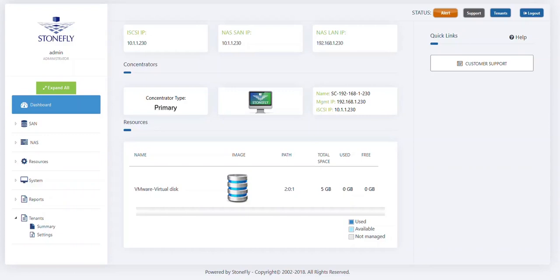Configuring multi-tenant storage with StoneFusion MSP is a simple process. Let's see how you can create SAN volumes and assign them to tenants. To configure a managed SAN volume, first we must set the resources managed.